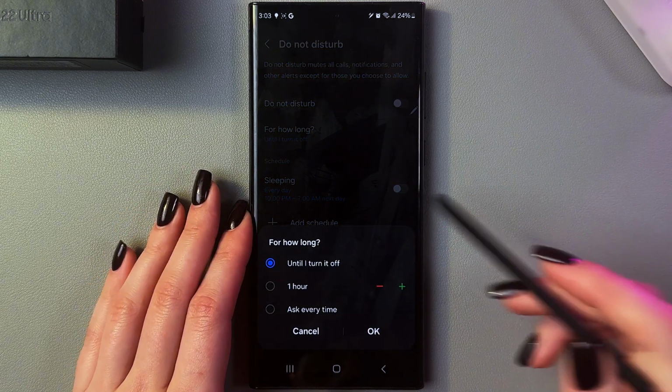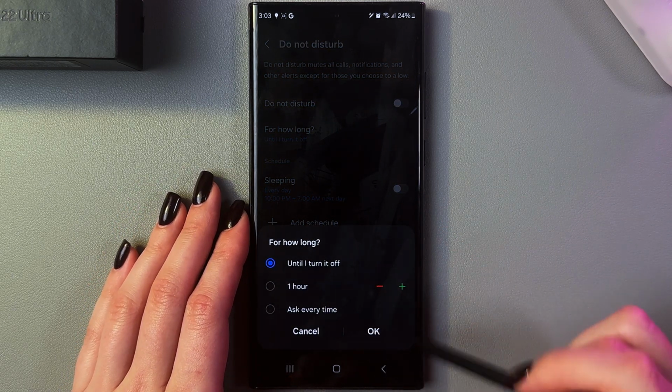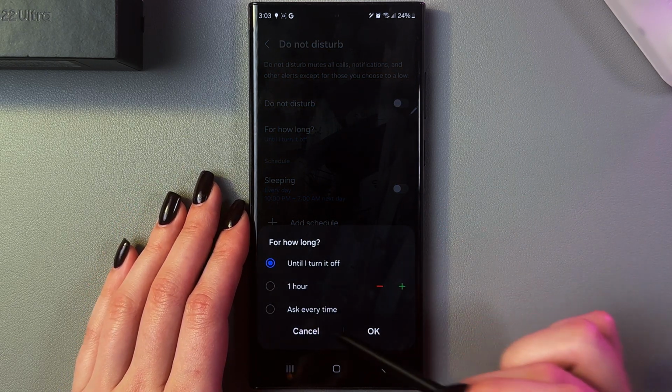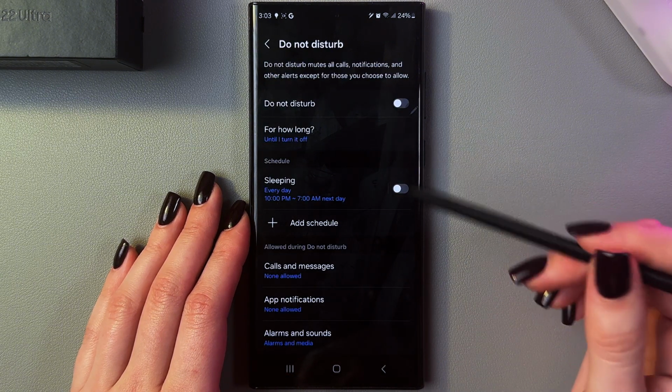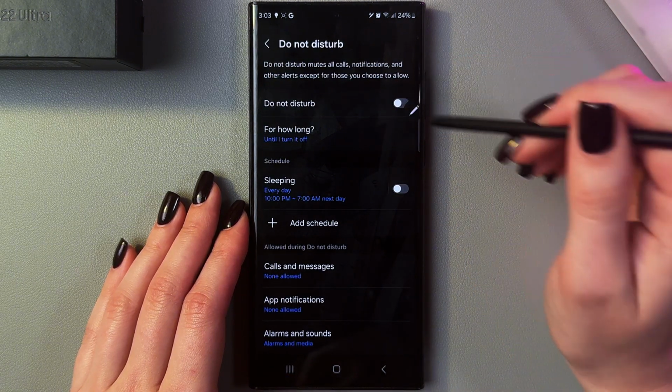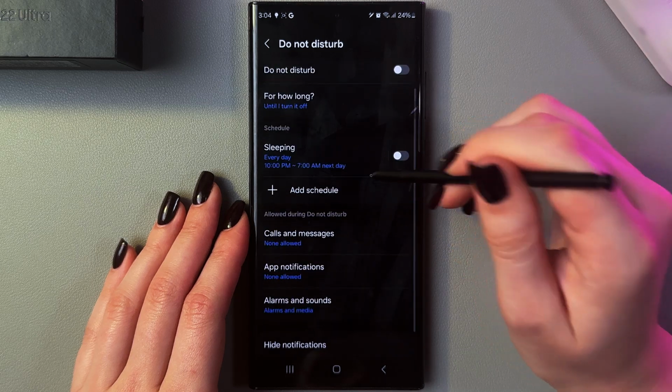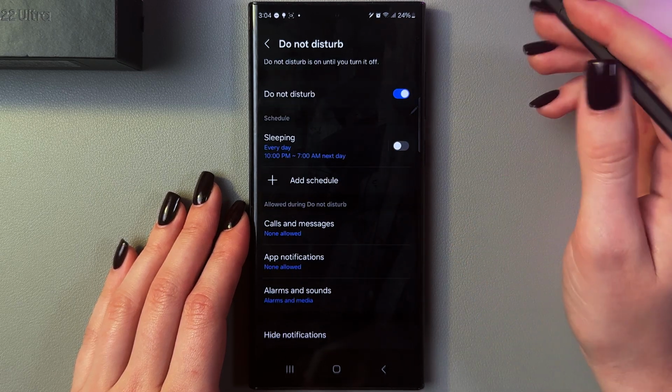We have three options: until I turn it off, 1 hour, or we can add some hours and ask every time. I'm gonna leave it as until I turn it off. And now let's enable it by tapping on the switcher, like that.